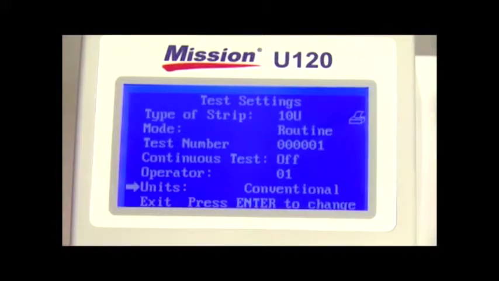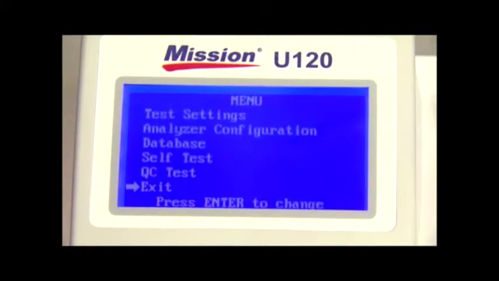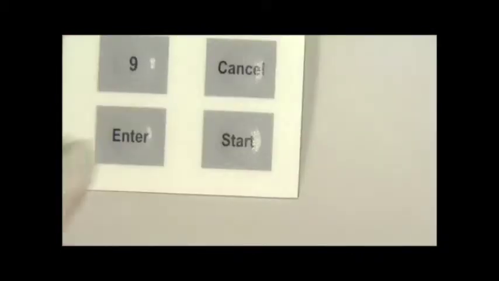The last option in the test settings is the units. Select the units and press Enter to cycle the units between conventional or SI units. Once you finish all your selections for the test settings, select Exit and press Enter to return to the main menu.